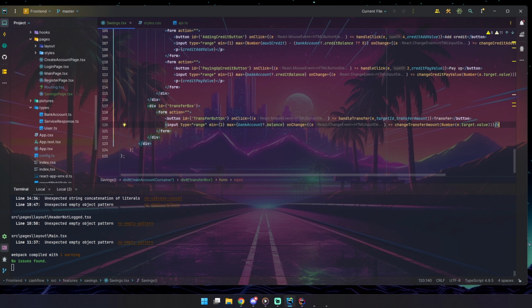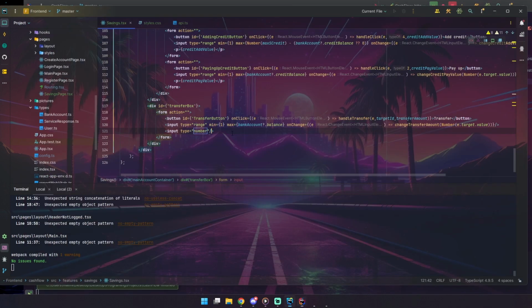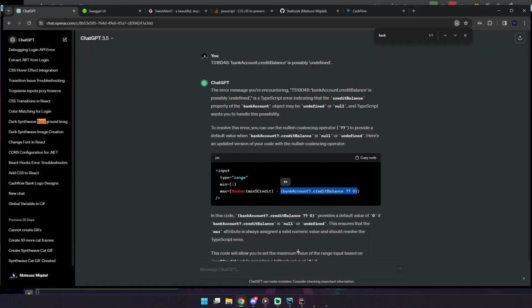Right. And also we need input type number for target ID. So how does it look right now?